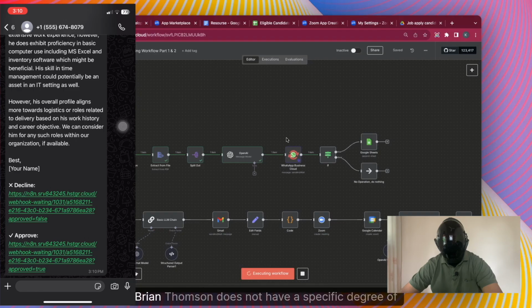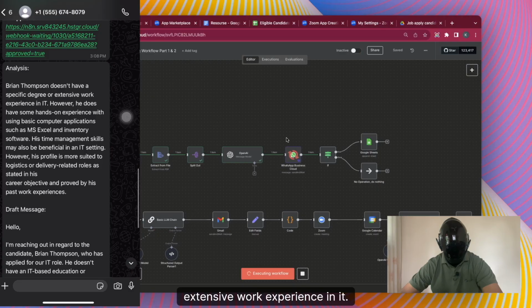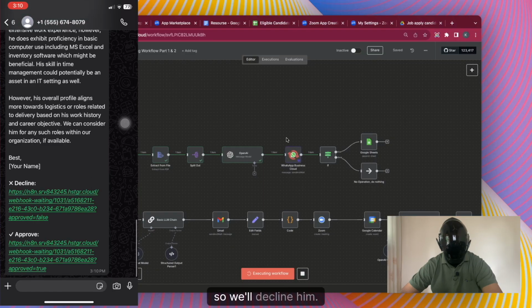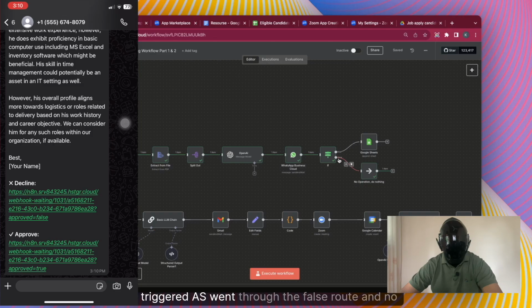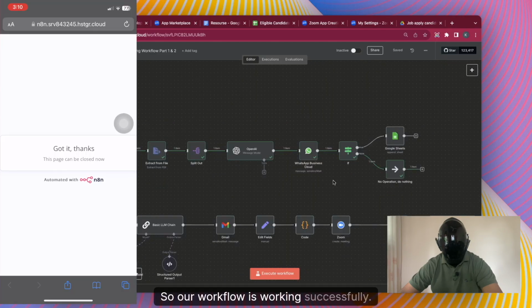So here's the analysis. Brian Thompson does not have a specific degree or extensive work experience in IT. However, he has some hands-on experience with basic computer instruction. So obviously, Brian is not eligible for a developer role. We'll decline, and the AI trigger went through the false route. No operation has been done. So our workflow is working successfully.